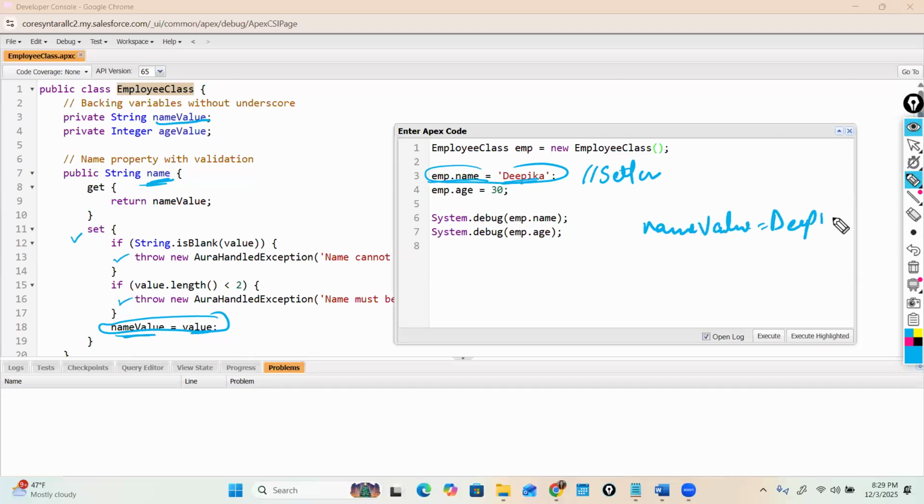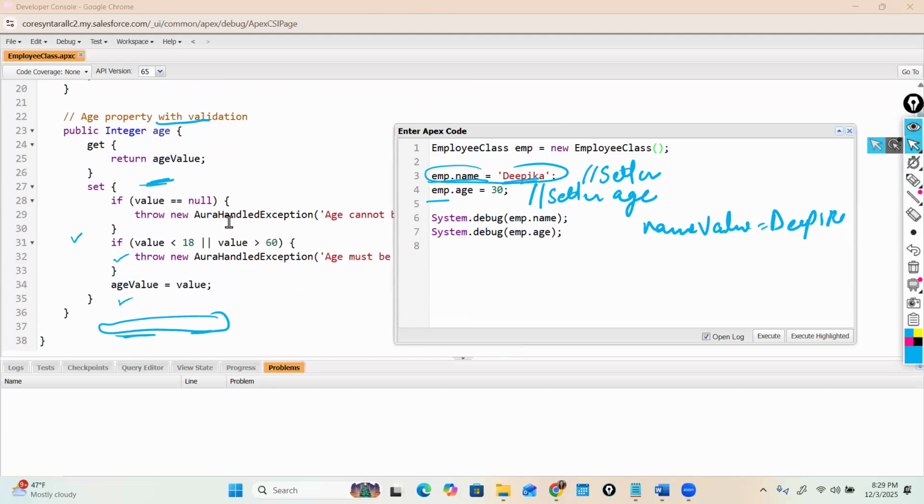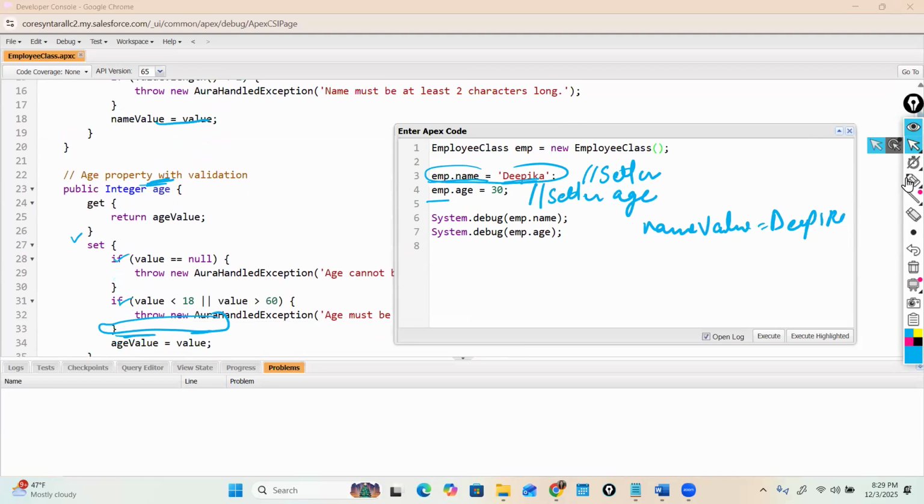Similarly, you have employee dot of age now equals to 30. This is calling the setter method on the age. Which one? If you scroll down, the setter method is over here, age value. Now it is checking what you are trying to set. 30. So 30 will go to this value. Is it null? No. So this won't get executed. Is the value less than 18? No. Is it greater than 60? No. So this also won't get executed. So then this age 30 will be set to age value. So age value is equal to 30.